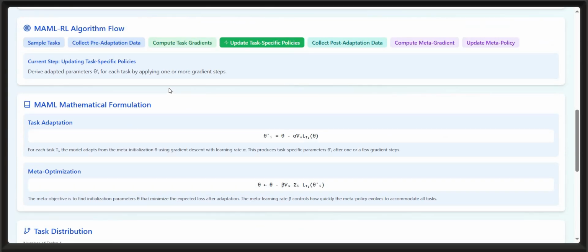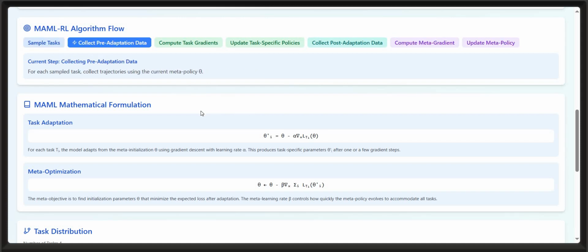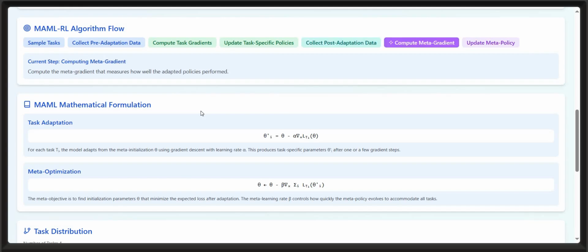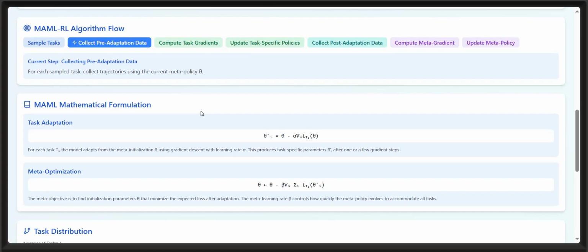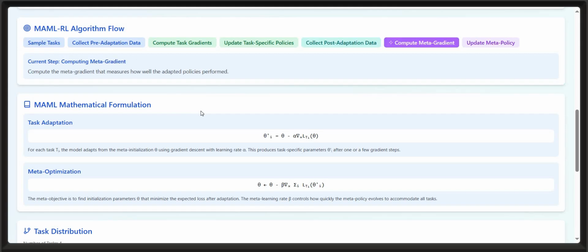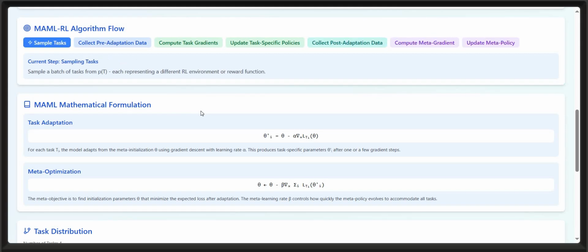And now let's look at the algorithm steps, which are broken down nicely here. First, we sample a batch of tasks. That just means we pick a few different environments, maybe forward running, maybe backward running, jumping, climbing, each with their own dynamics or reward setup. Second, for each task, we collect pre-adaptation data. This means we run our meta policy in those environments and record what happens, basically collecting trajectories.